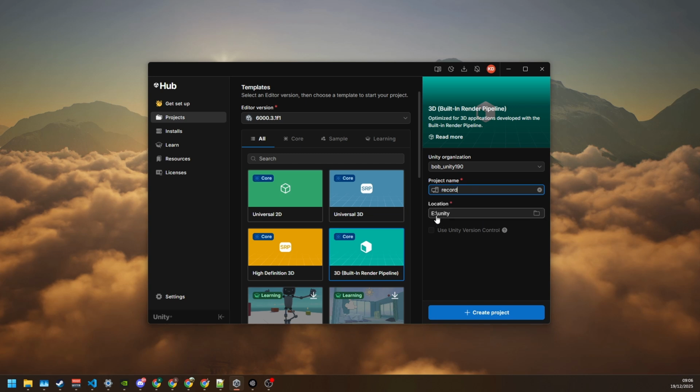Location, again, is not too important, but you'll want to have a permanent home for all your Unity stuff. You don't want to have it all scattered around everywhere. But obviously you'll want to make backups too. Anyway, we'll just call this Record. That's this project. So we'll call it Banter Record. There we go. And then we'll just do create project.